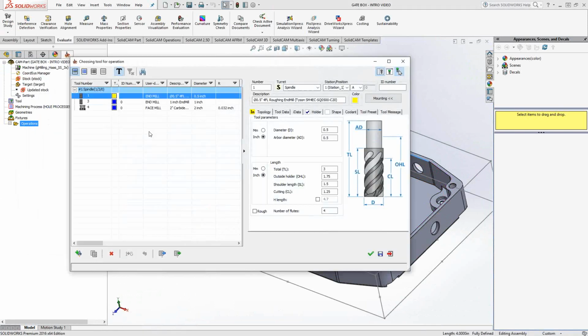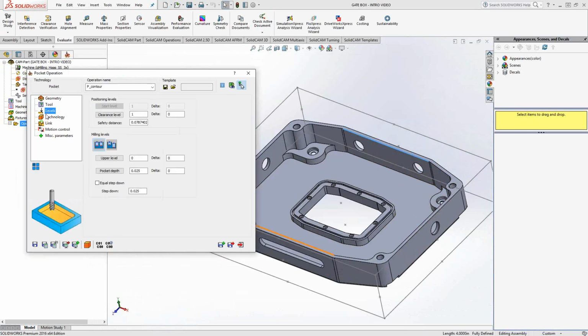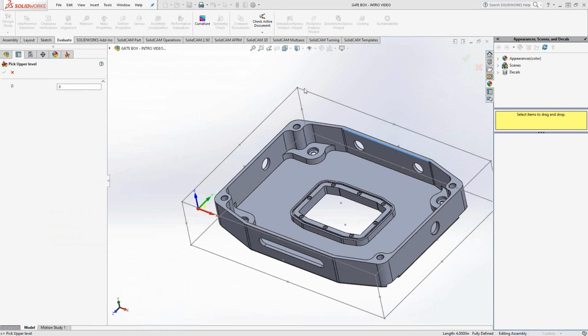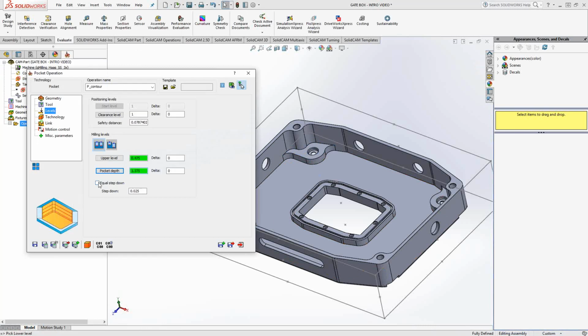Let's select the tool from my list. In this case, I'm going to choose my 1-inch flat end mill. Levels, again, the levels can be found by using a point or a face, which I'm doing for the lower level of the pockets. We're just going to do that first pocket there.